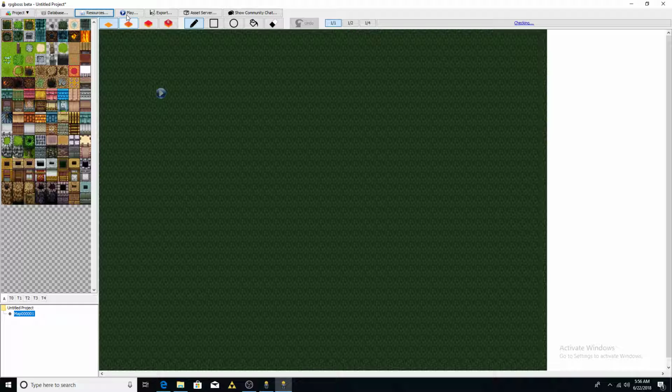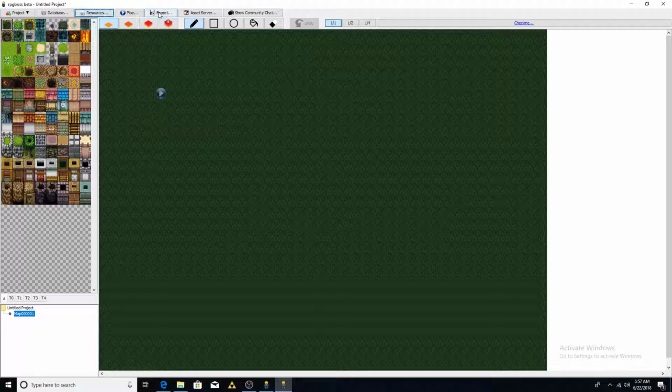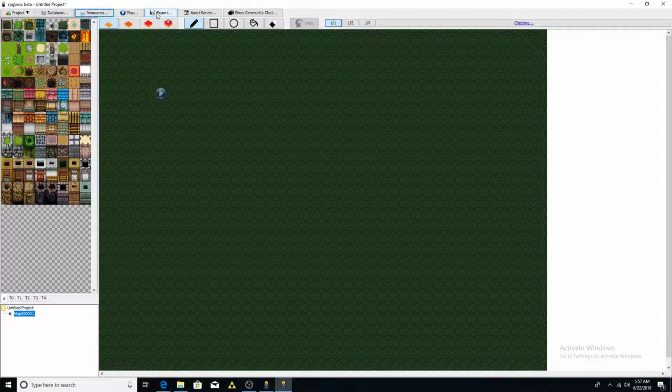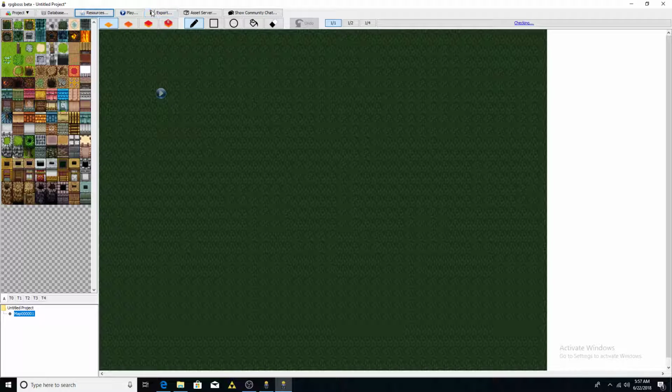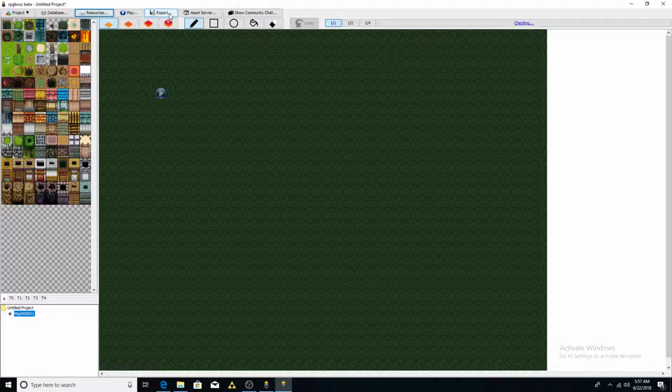Play allows us to play our game and test it to make sure that our things are functioning correctly. And export allows us to export our game, and this specific program allows us to export to Mac, Linux, and Windows executable files. So you can have all your friends play your game once you have it complete.